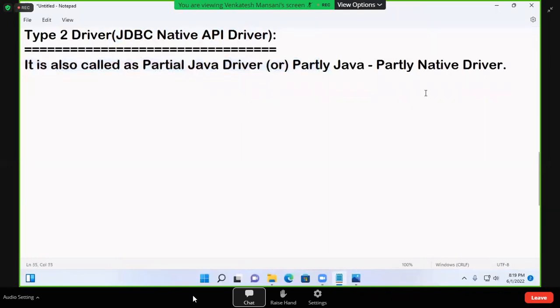Okay. As already mentioned, drivers are developed by first party vendors, second party vendors, and third party vendors. So many companies developed them. First party vendor drivers are available, second party vendor drivers are available, and third party vendor drivers are also available. Different companies developed different types and gave different names. But all of that is very difficult to remember.